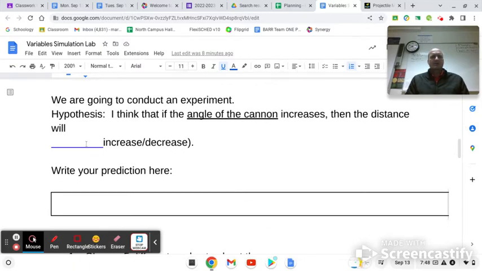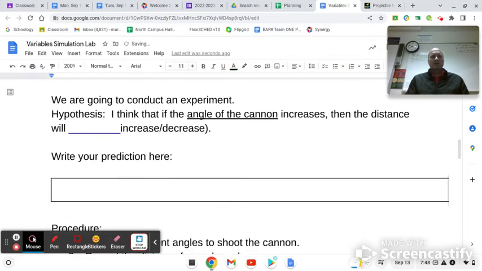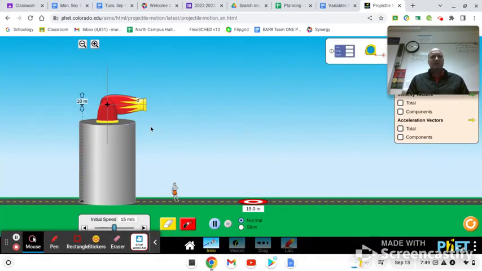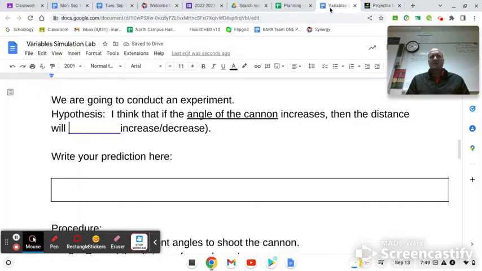Okay, before you conduct an experiment, you want to make a prediction. You think, I think that if the angle of the cannon increases, then the distance will increase or decrease. You're going to be able to change the angle of the cannon. Okay, up here, you see the angle is 45 degrees. Here it's 0. You can increase it all the way up to 90. So as you increase the angle, what do you think is going to happen to the distance the projectile goes? Make your prediction first and write that in here in this box.